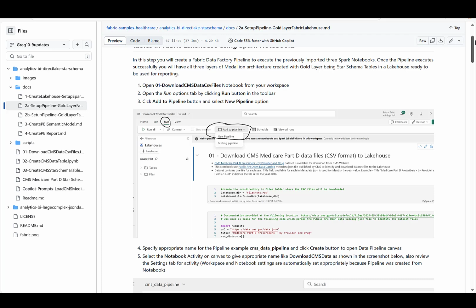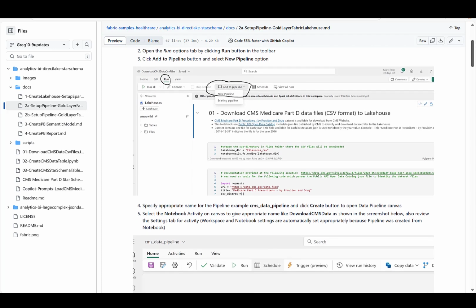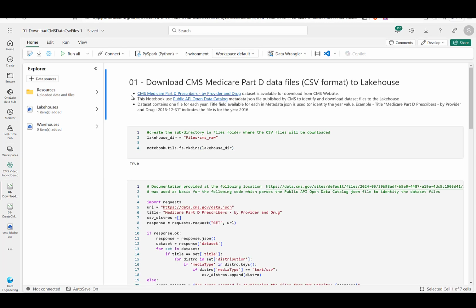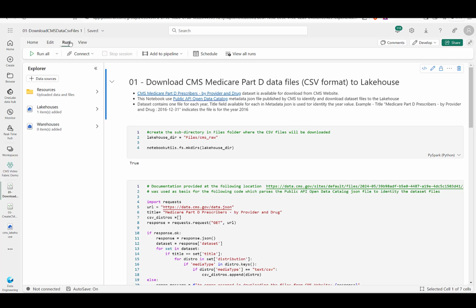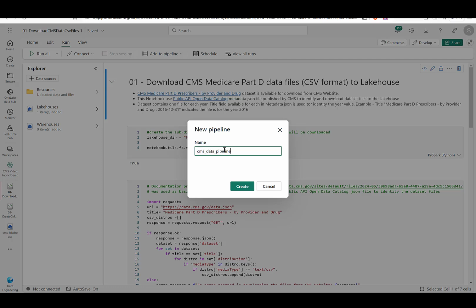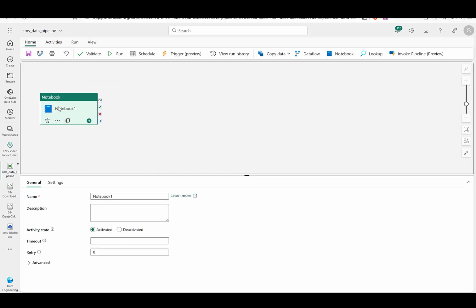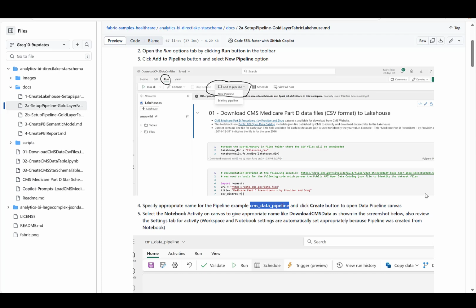Now we'll go ahead and open that first notebook and then create a new pipeline, and we'll name it CMS Data Pipeline. So I will open up that first notebook per the instructions. Add to pipeline, new pipeline. Give it a name. Hit create. And you'll see we have a default activity for a notebook. Let's move back to the instructions.